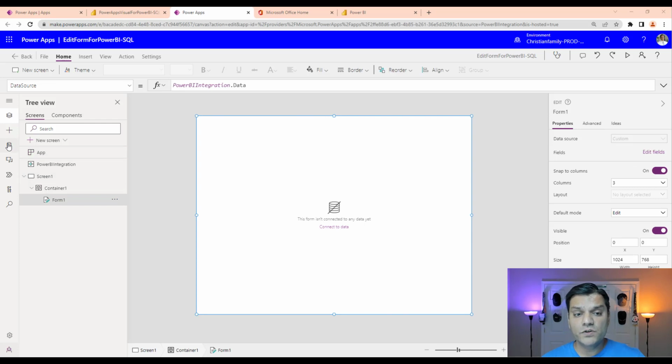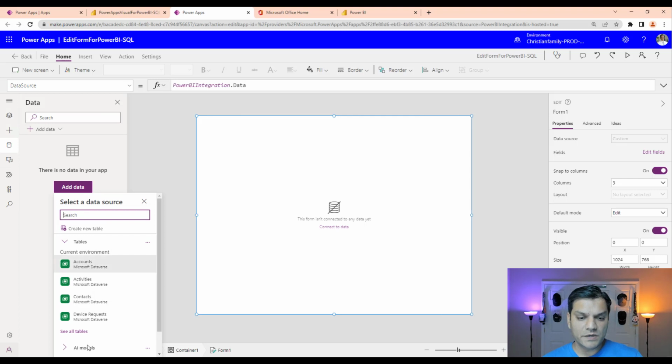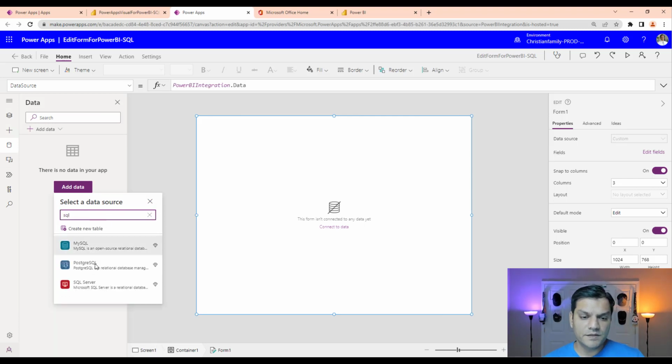So the next thing I want to do is make a connection to that SQL table. So I click on the data source. I click over here. I click on all tables. I go ahead and start typing in SQL, the SQL Server.